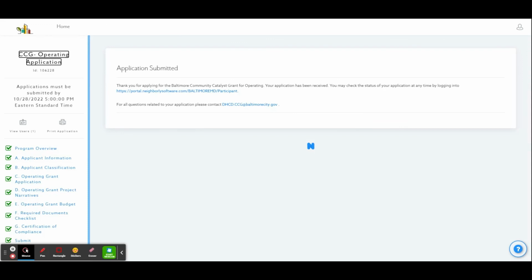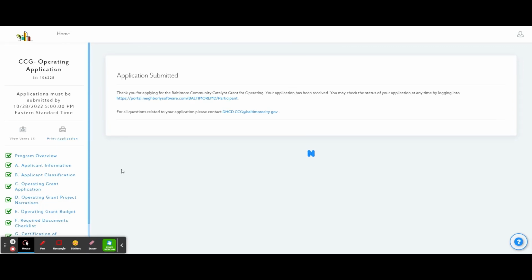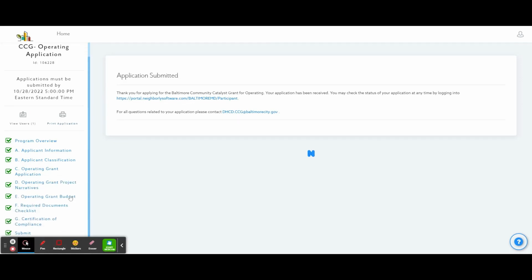You'll get a confirmation message about your submitted application, including directions about how you can go back to review the status of your application. Finally, please be aware that at any time you can print your application by clicking the Print Application button on the sidebar. This will download a PDF version of your application that you may keep for your records. If at any time while working on your application you need to move to different parts, please utilize the sidebar to navigate to whatever section you prefer.